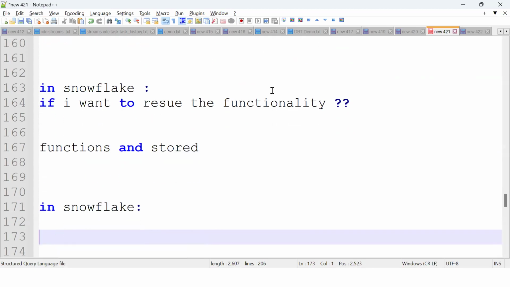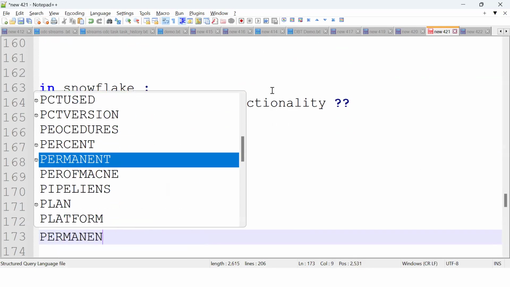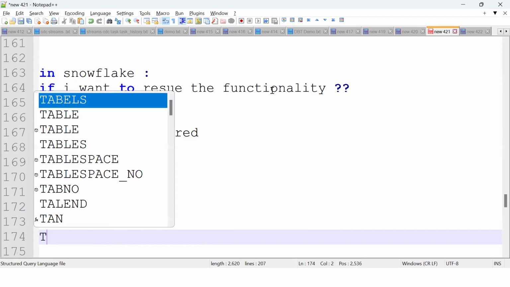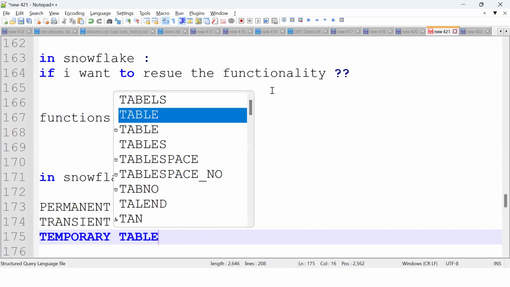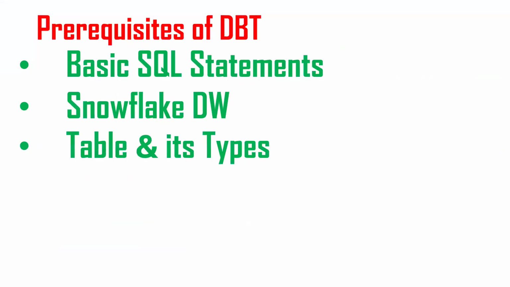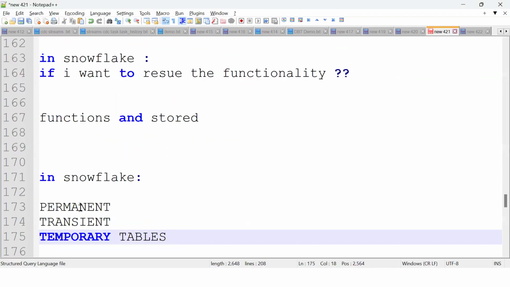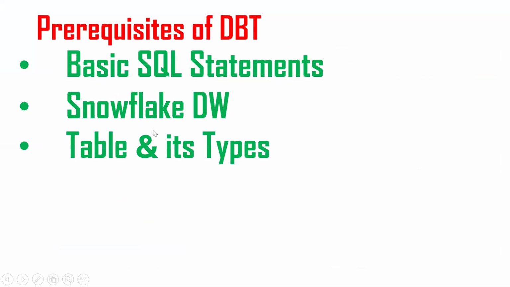Permanent table, temporary table, transient table, and external tables. Permanent table, transient table, and temporary table. In Snowflake we generally use these, the permanent table and the transient table in DBT. Same thing. What about views?